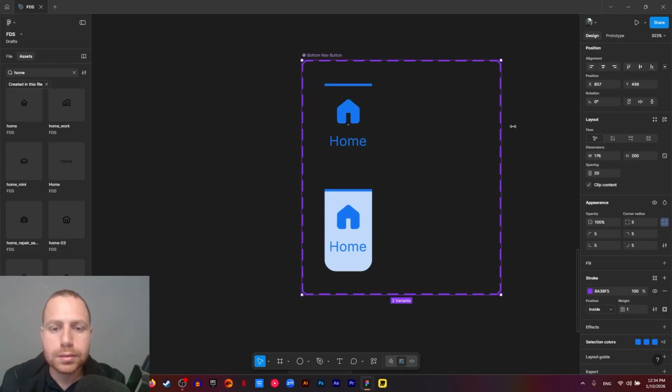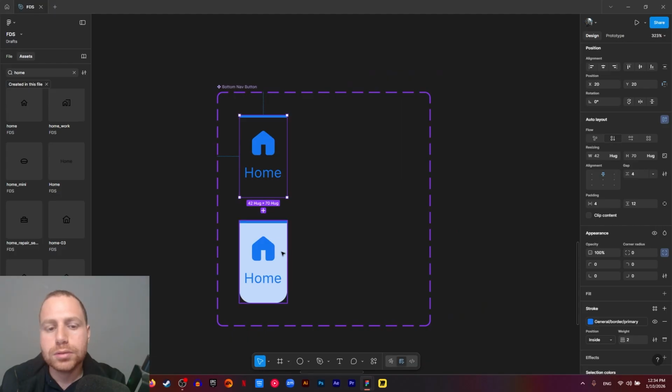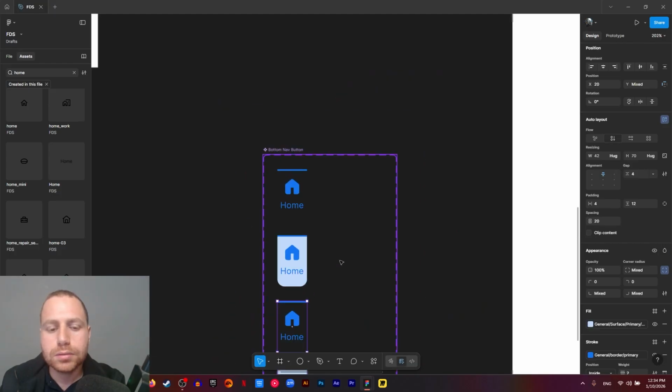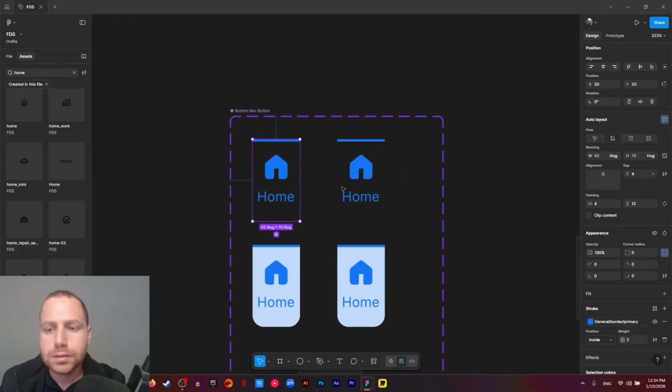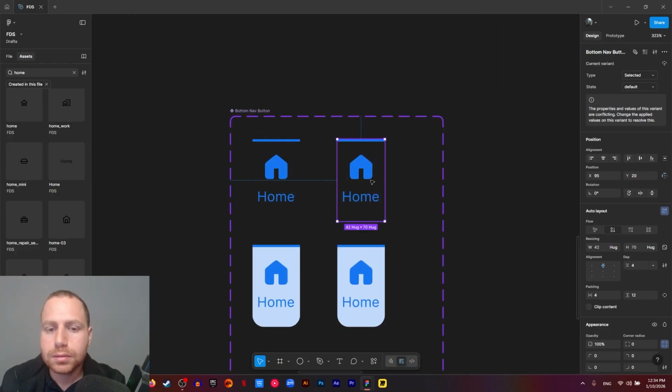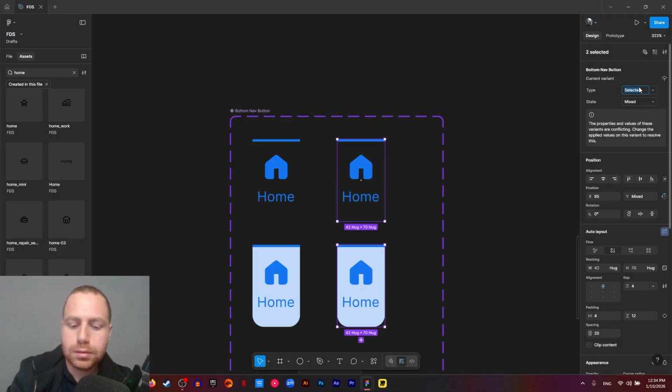Let's do the unselected. So we're going to go ahead, increase this. We're going to choose these two. We're going to add 2 more. So these are selected. These 2 are unselected.